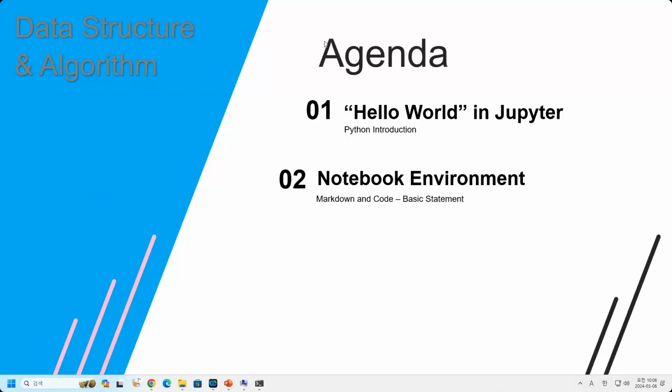Okay. At this slide, I would like to explain a little bit about Jupyter. Two things I will explain. First, the hello world in Jupyter, and the other, I would like to explain about the notebook environment.